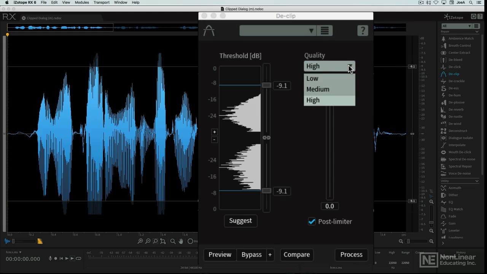De-clip offers a quality option, high, medium, or low quality. For most simple clipping, the low quality option should be just fine, but if you preview the processing, an option available in all the modules, and you feel low isn't doing the trick well enough, medium or high should provide better results. I'll use the highest quality processing module.